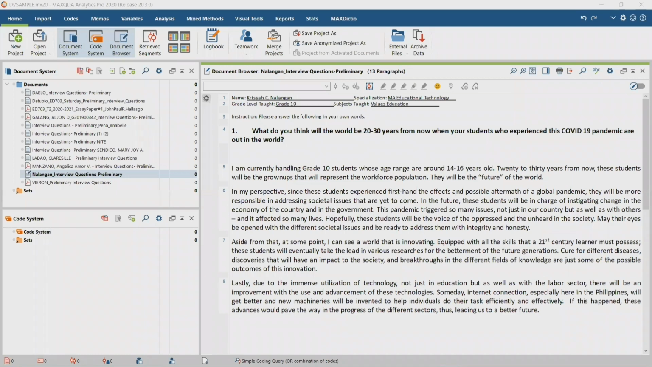Coding is a process of selecting part of the data material and assigning codes to it. So now, how can we create codes in MaxQDA? First, you have to remember that MaxQDA will not create a code for you. It is still you, the researcher, who will assign codes to your chosen segment.